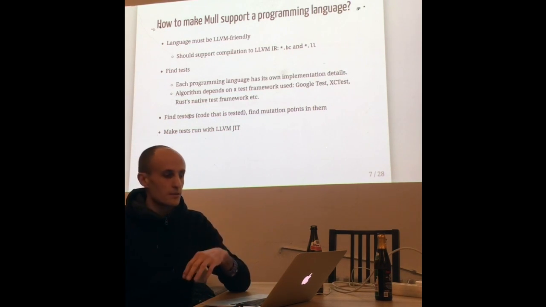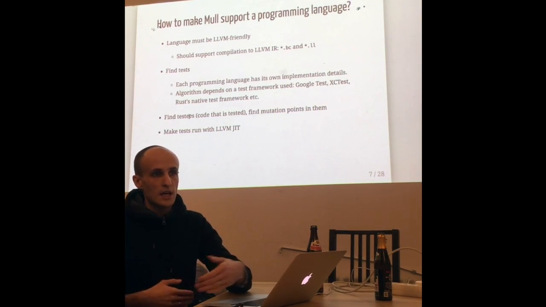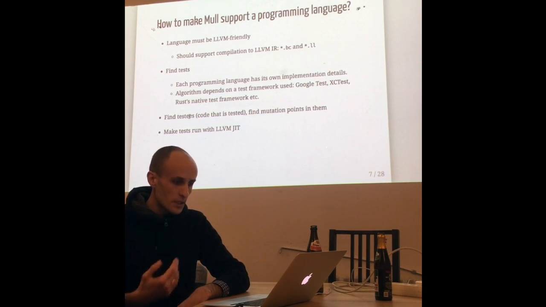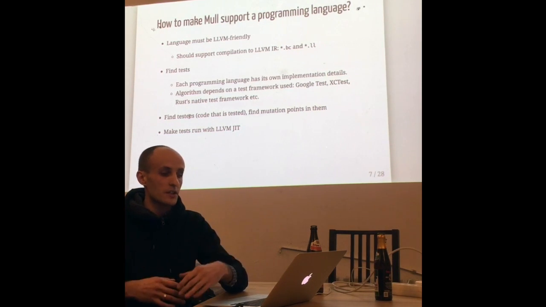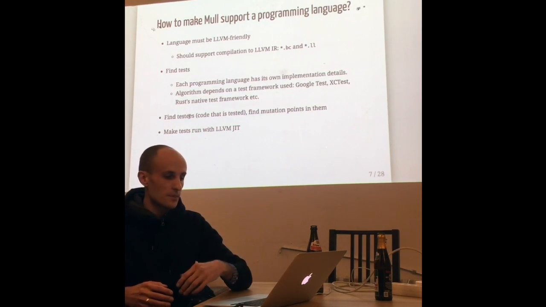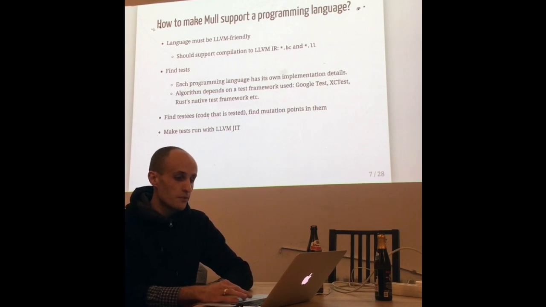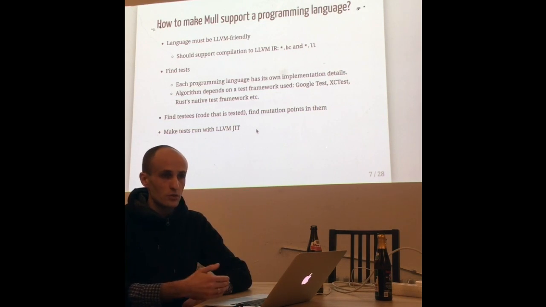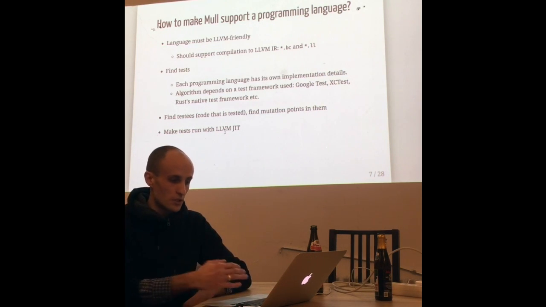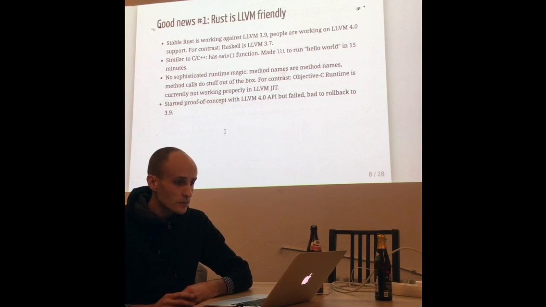So basically, we find tests. In every test, we traverse LLVM IR and we look for testees, the call instructions or some other instructions that point to this code that is tested. And we find mutation points in them. Then we mutate this code, mutate mutation points, and run the test again, the mutated code, with LLVM JIT.